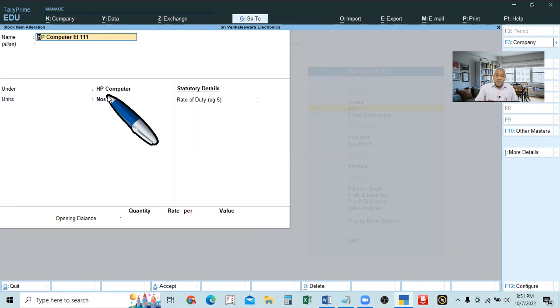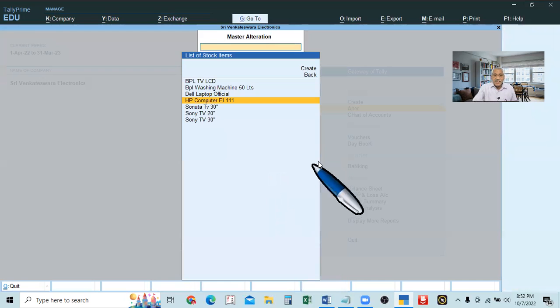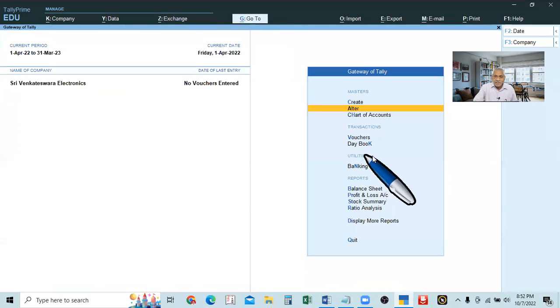No. That's why in the case of deletion, if entries are already made, stock items also we cannot delete. In the case of alteration, we can alter everything, but only the unit cannot be altered if there is an entry. But in the case of deletion, if there is already an entry, we cannot delete any stock item. Okay, so this is the thing.